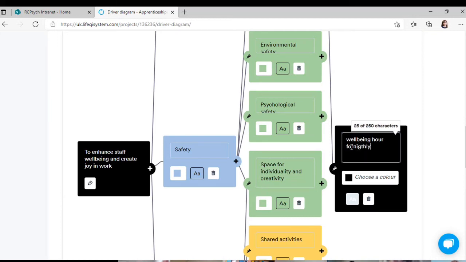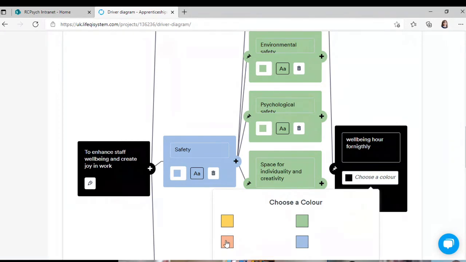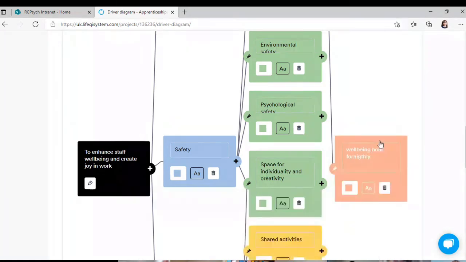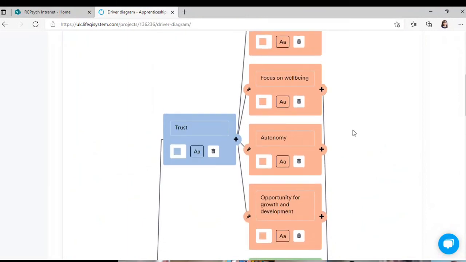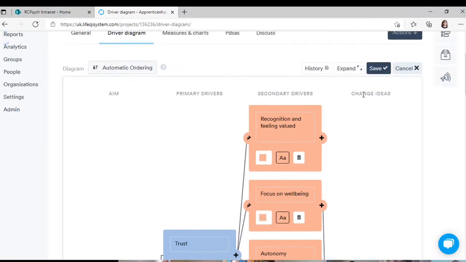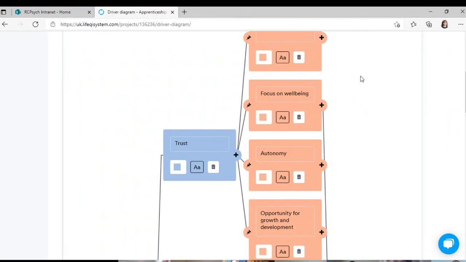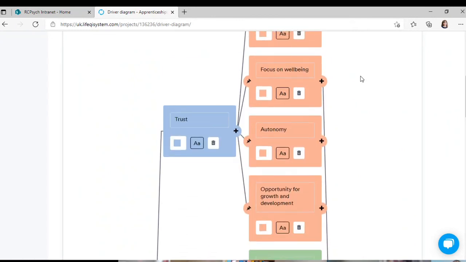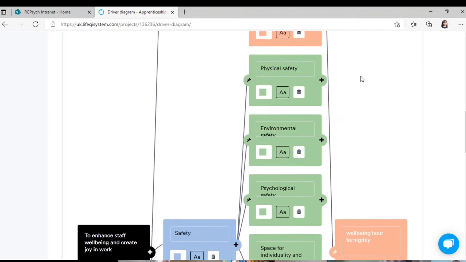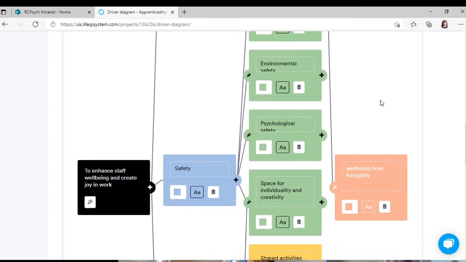As an example, you can change the color. So you might want to add the same color so that you know that it links to that particular driver, for example. And there you are, you've got your change idea linked to that. Once you've added in a few more change ideas, it does tend to reorder it in a bit more of a logical way. So it might end up closer to the driver you just linked it to. But your lines will connect them anyway.